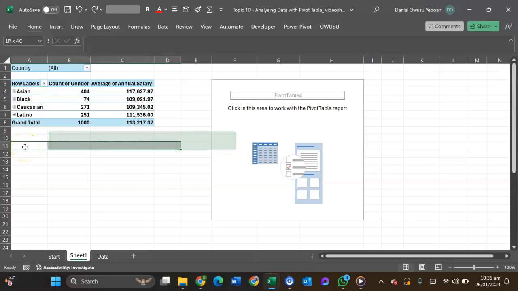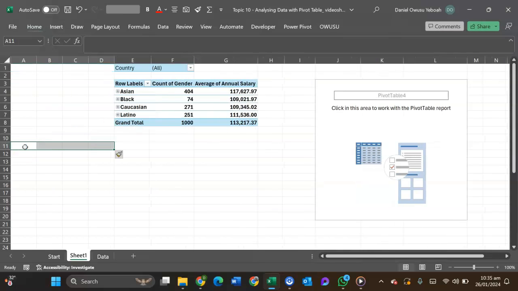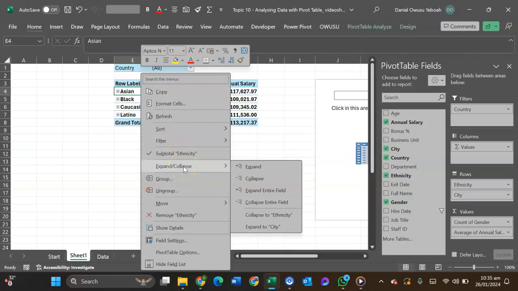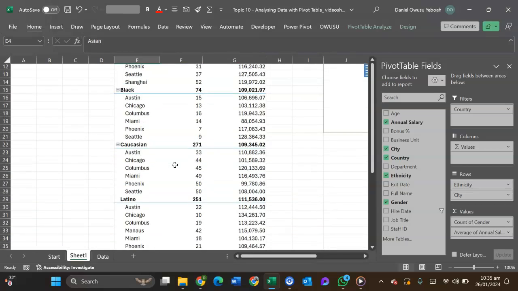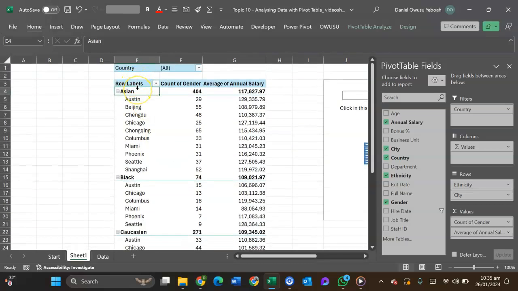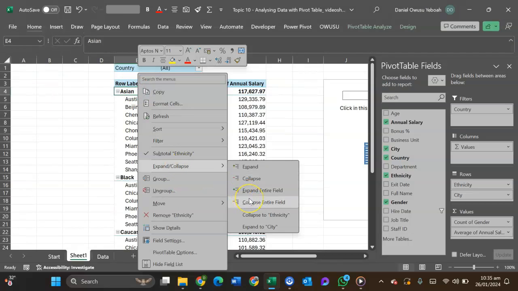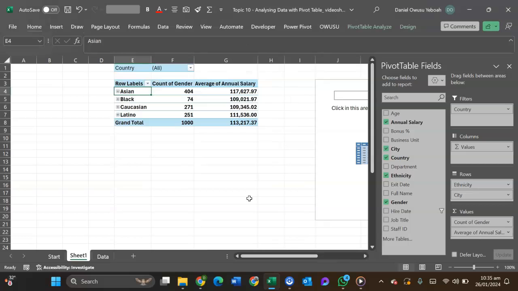So to be able to access my drop down, this is some technical challenge. I'll put some empty rows over here. Right, and I can now right click this easily. Yes. And then we come to expand and collapse. And what I'm going to do is I'm going to expand the entire field. So all of them expand at a go. Right? If I want to collapse everything at a go, right click. And I'll select collapse entire field. So that's how those two actually work together.